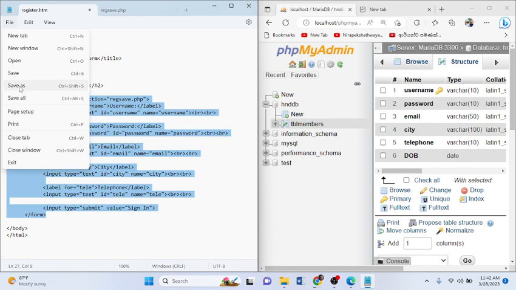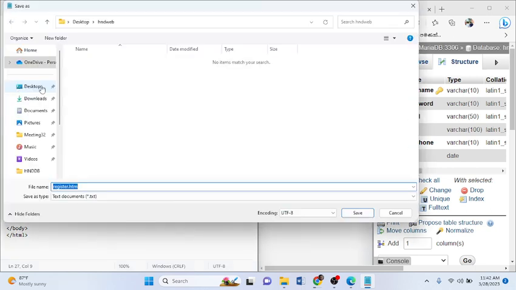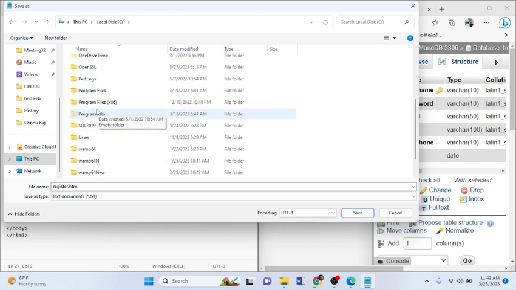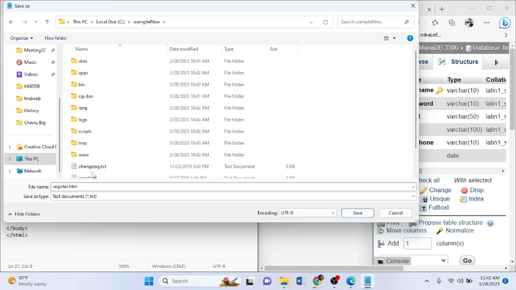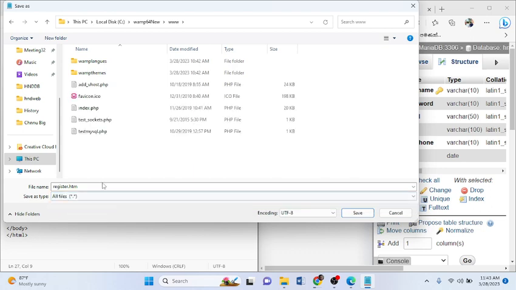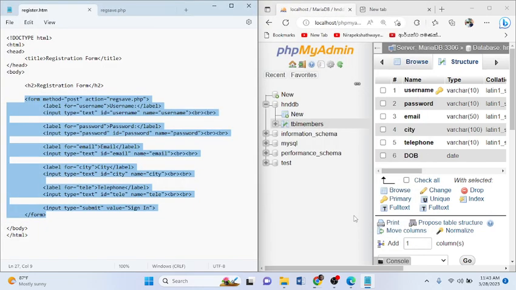So this one I will need to save in the folder we have. We can go to save as, and it should go into my folder. So it's this one, in www. So this is the folder. Select all files, then you can save this one as register.html. Because there is no PHP part, we can save it as an HTML file. So I can click on the save button, right?